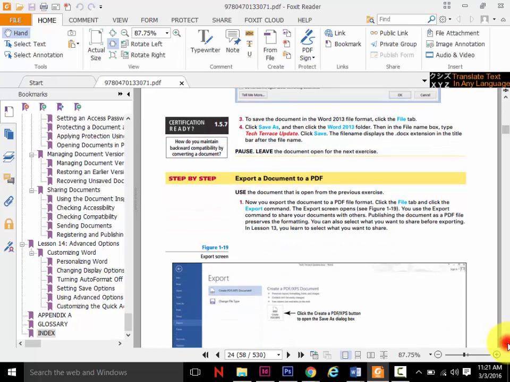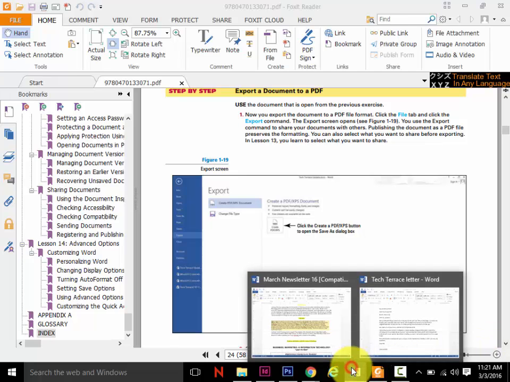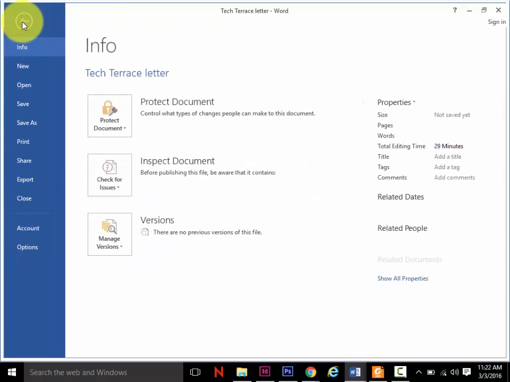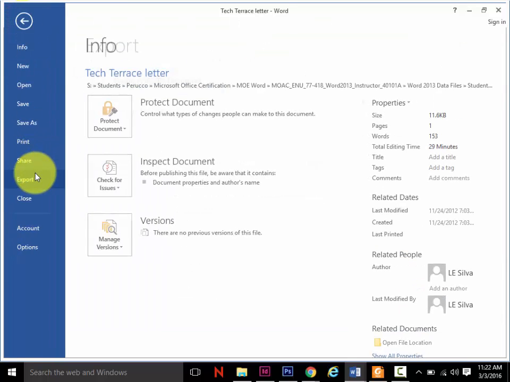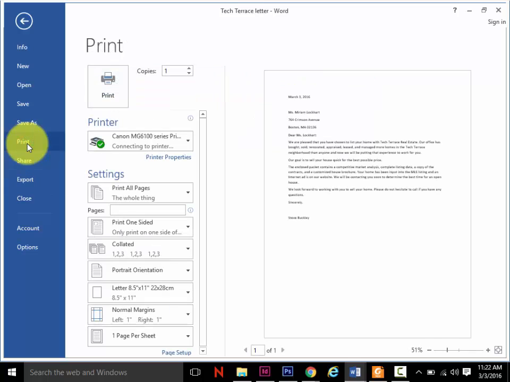Showing how to export a document to PDF. There's a couple ways to do this. I actually don't use the export option, but they're going to show you if you want to go to export, and you can choose create PDF XPS. Another way that you can do it, especially with the newer Adobes, is you can go to file print.